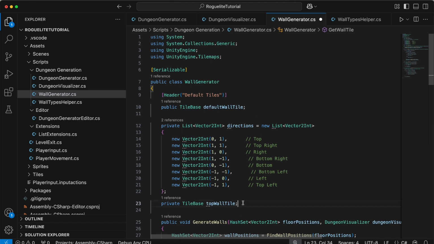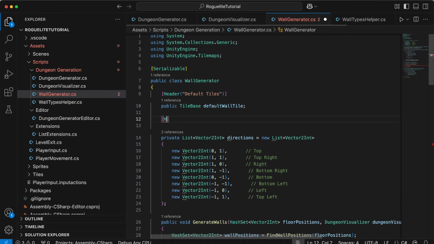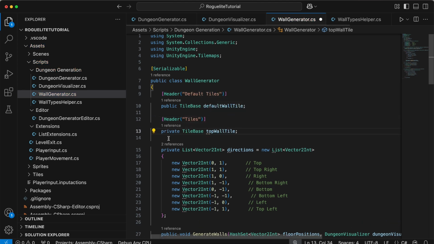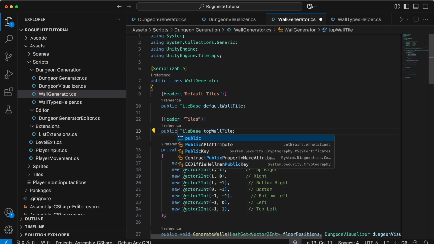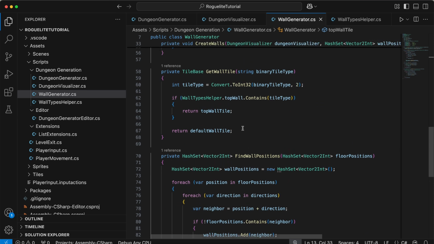So it's actually added it here as a private, so let's just cut that and we'll add it to our public. So let's add a header, and we'll just say tiles. I'll paste that here. We'll change private to public, and then we're good to go. That reference should be complete.